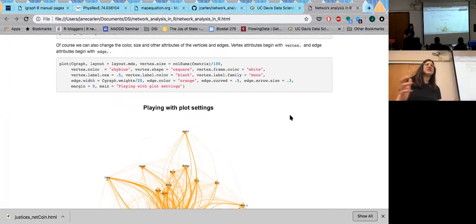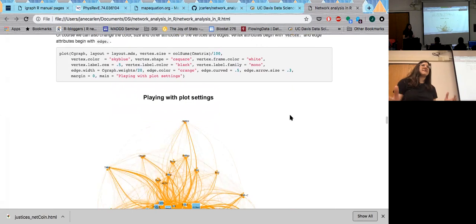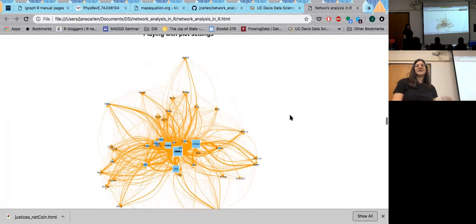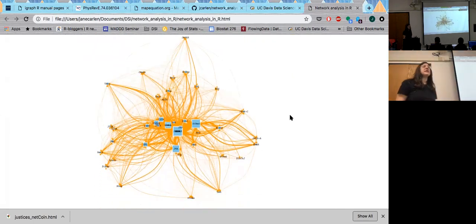And of course you can change colors, vertex sizes, all that stuff, the same stuff you can do in statnet. So this is just an example of that. This is definitely prettier than the plots above. But what I don't like about it is all this overlap between the more central nodes.